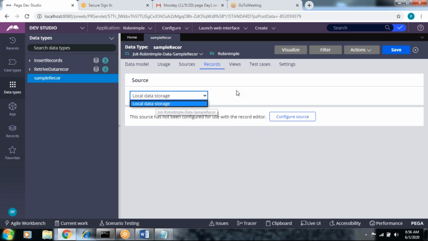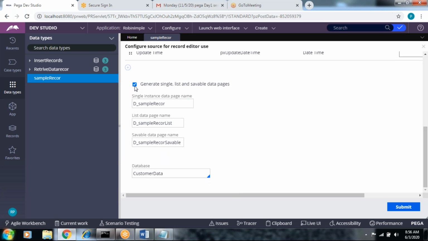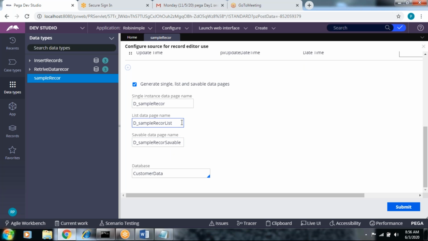Here is the local storage area. You can configure the source of this data table. Here the database is created. If you want to create the database, create it, or otherwise if you don't want to create it, uncheck the checkbox. How many databases are created? Databases start with D underscore. This is the page data, this is the page list data, this is the savable database. Savable is a newly added feature. So that is the single page and page list one.